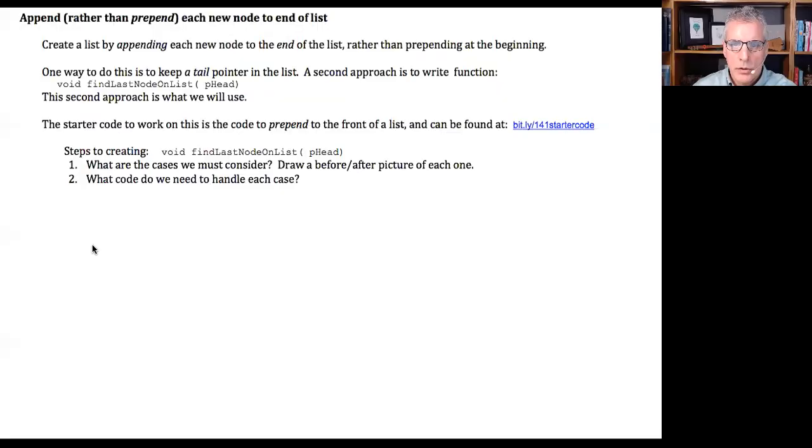Welcome everyone. We are going to develop some sample code to manipulate a linked list. In this case, we're going to develop code that appends new nodes to the end of the list instead of prepending at the beginning of the list. The sample code that we've seen so far prepends at the beginning of the list.